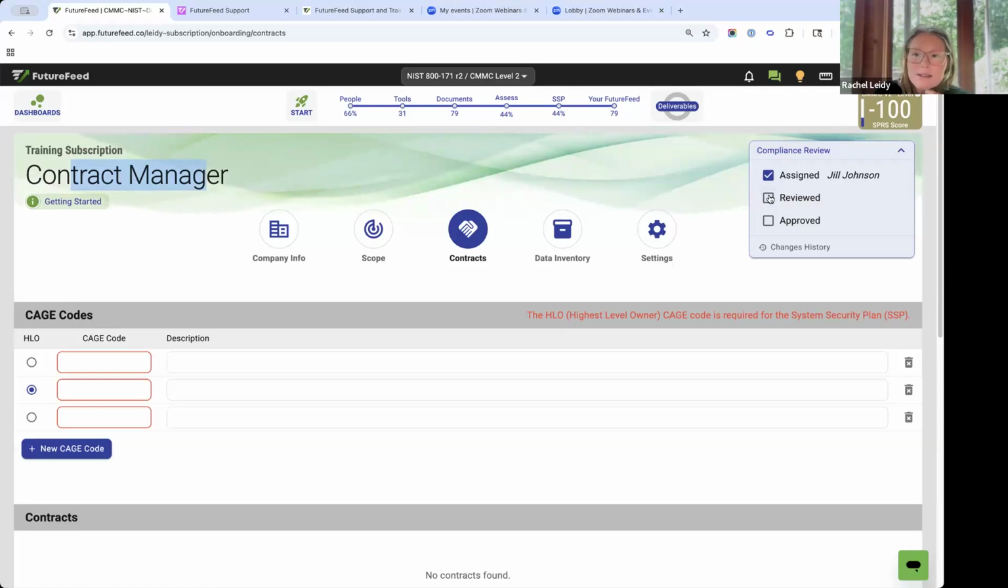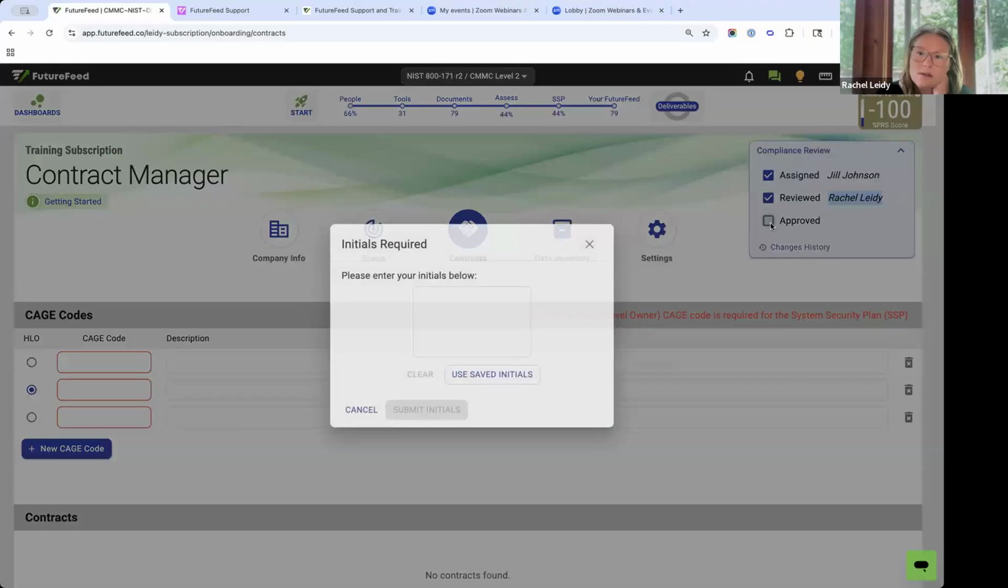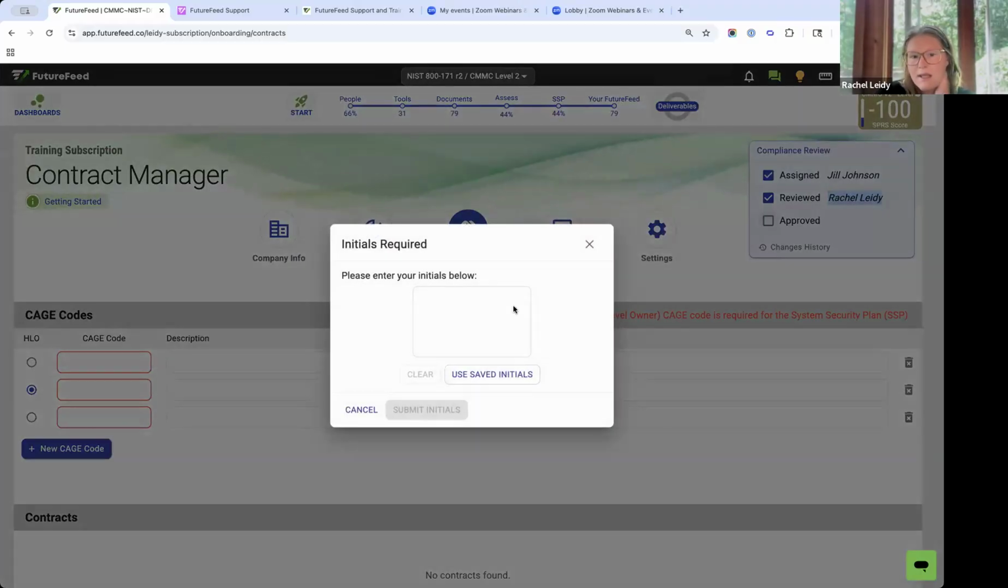So whoever clicks this box, it will log that they reviewed that page. Okay, so Jill would have to be the one logged in to click the box and populate the information. It's displaying my name because I'm the one who did it. And then also Jill, or someone else at your company, maybe a security officer, can approve the different pages.